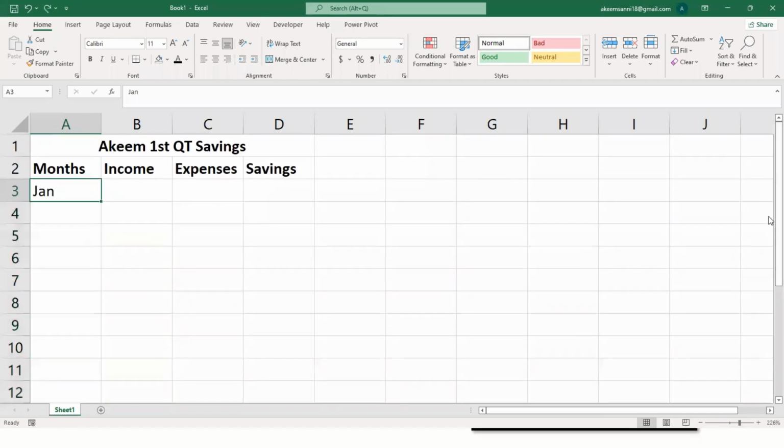All you have to do is give it a structure. So let's say I want to write it in full now. January, like this. So I can come here and drag this down.